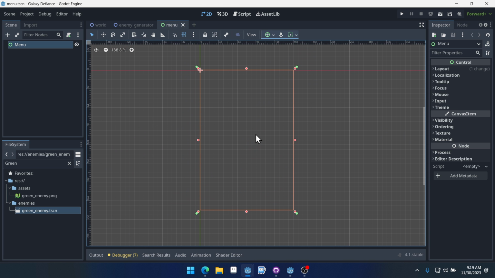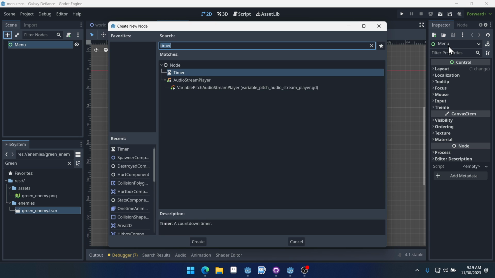Now, UI elements, they have anchors. This is how the element is controls how the element is scaled as you're scaling your view. By default, you can see that our anchors are set to full rect here, which means they take up the entire screen like this.